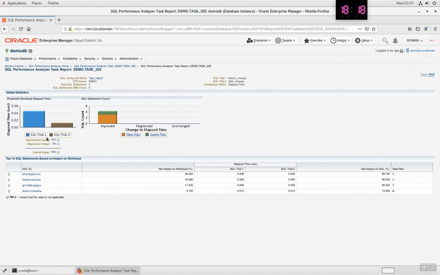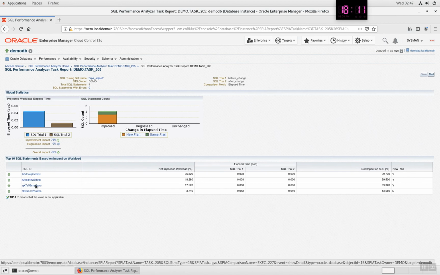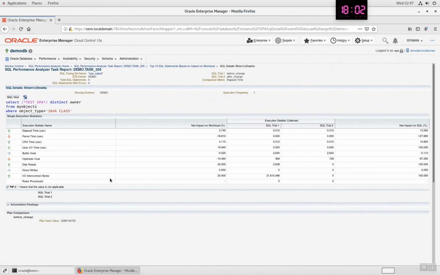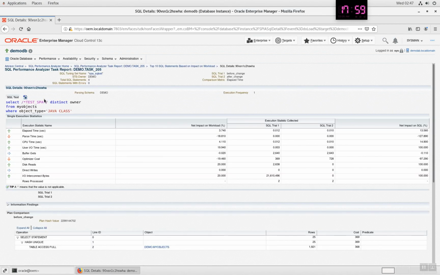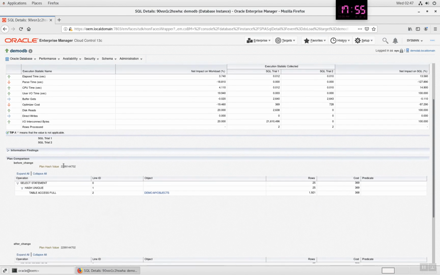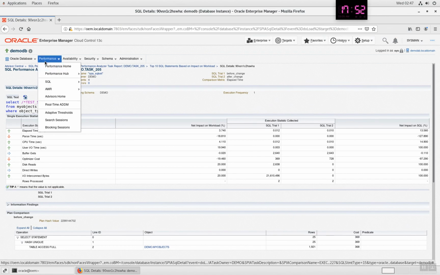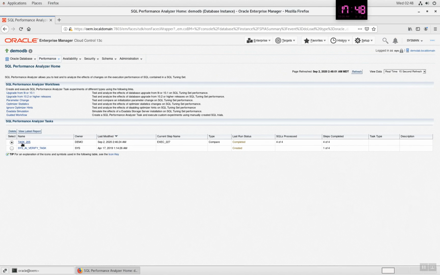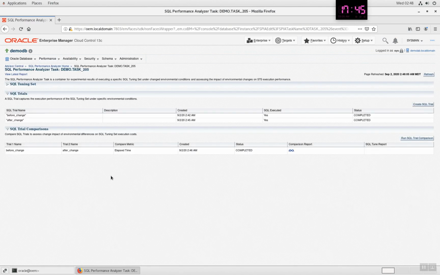This is for the improvement: the impact is 76%, regression is 0%. This is my SQL IDs. Net impact is this much, and net impact percentage is this much. If you click here, it will be the program one. Okay, this is for the Java class. My bad, sorry for that. But you saw it, right? This is the way we do it, the SQL Performance Analyzer.